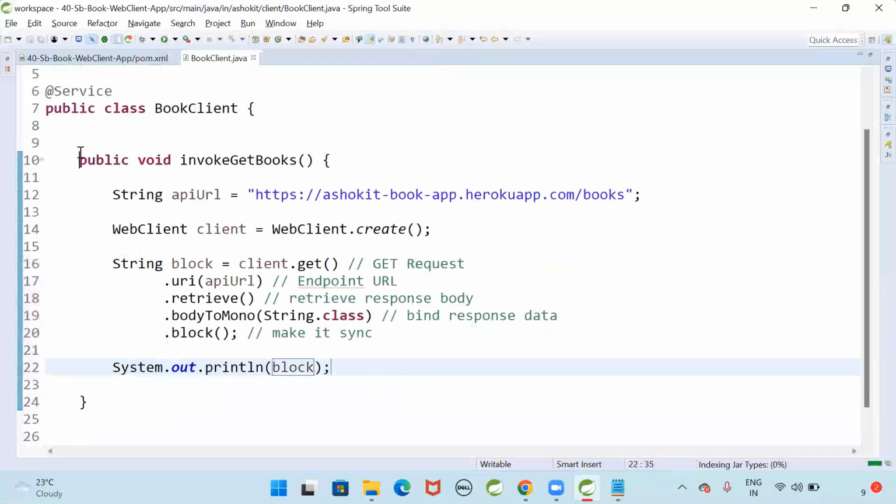Can you guys observe this logic once? Guys, I will be back in 2 minutes. Let me come back in 2 minutes. Let's observe this logic, how I am doing the logic by using WebClient.